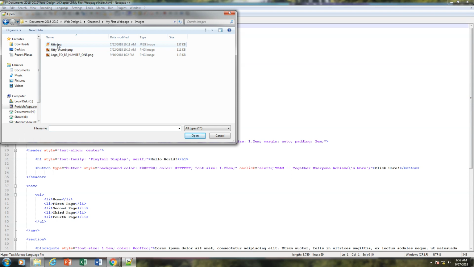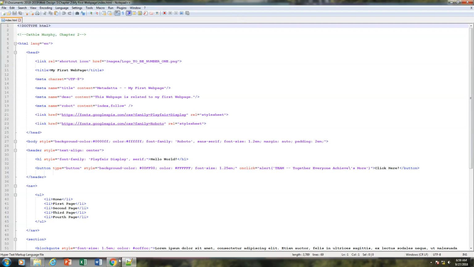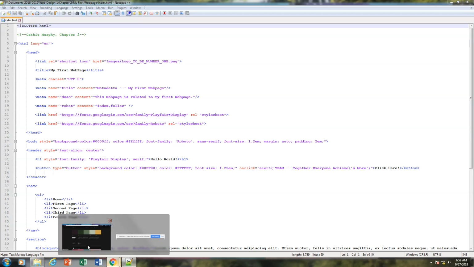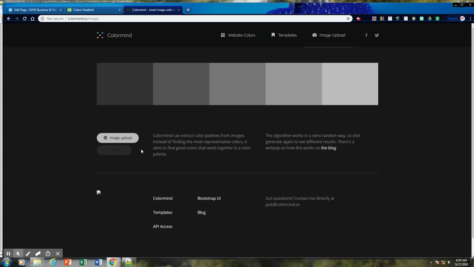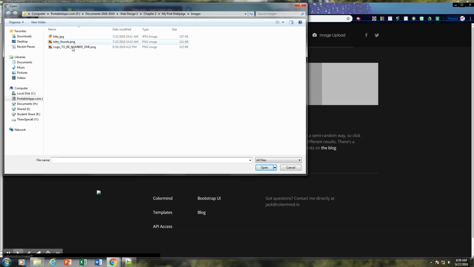And according to web design, we want to make sure we use a lot of the colors that are in the kitty picture to actually put in background and font colors for our website. So the first thing we're going to do is go back to ColorMind. At the very top, we're going to click on Image Upload, and then click on it so that we can go and find our image. Here's my kitty image.